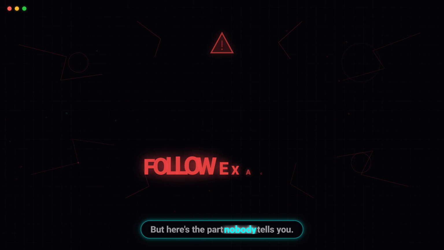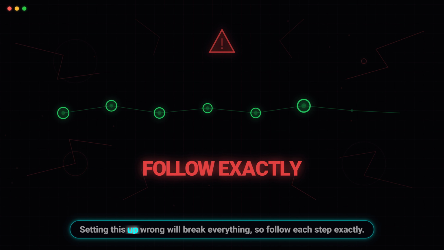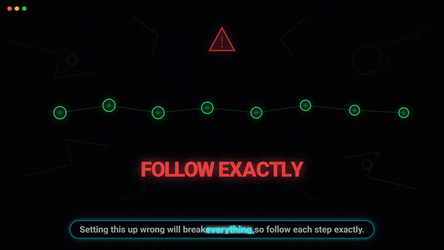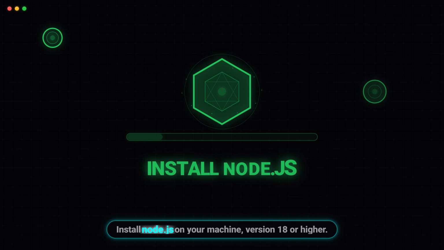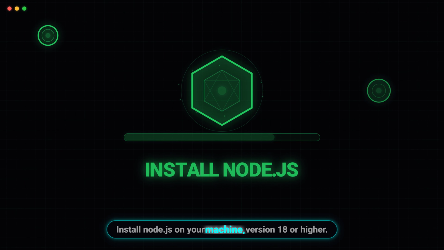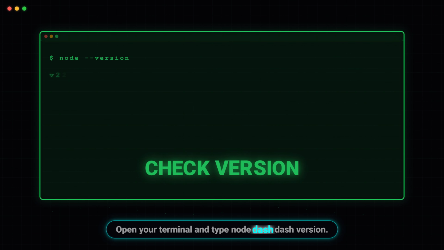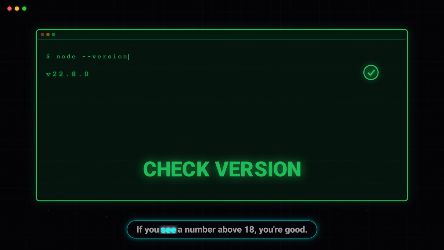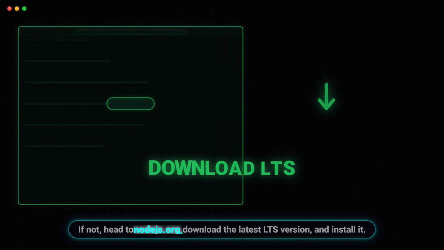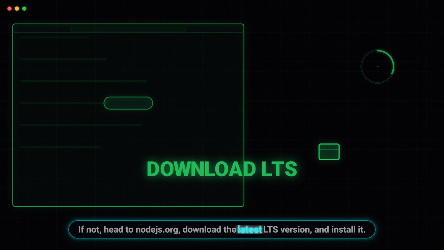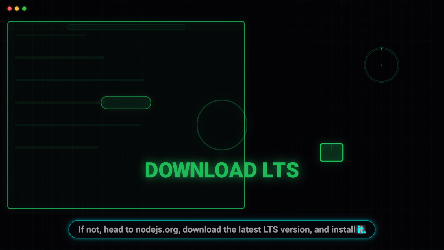But here's the part nobody tells you. Setting this up wrong will break everything, so follow each step exactly. Step 1. Install Node.js on your machine, version 18 or higher. Open your terminal and type node --version. If you see a number above 18, you're good. If not, head to nodejs.org, download the latest LTS version, and install it.